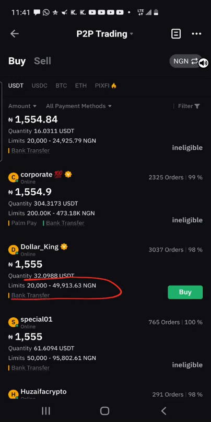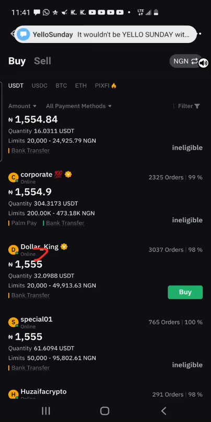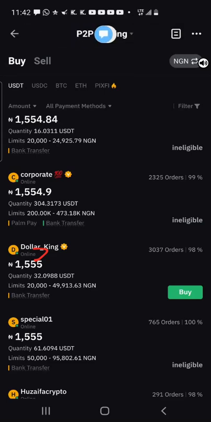The first one is the minimum you can buy from him. The second one is the maximum you can buy from him. The quantity is how much USDT he has to sell to you. Then what you see here is the rate he is willing to sell to you at. Then what you see above online is his last seen status, if he's currently online, or if he was online 32 minutes ago or 11 hours ago.